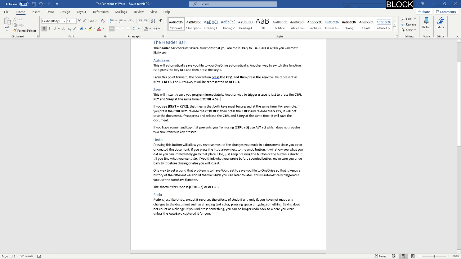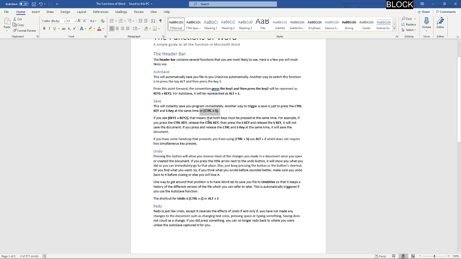In this case, you can see I've used a different convention where I'm using parentheses. When you see that, basically what I'm saying is you need to press these at the same time. So if you just press Control, then S, it's not going to do anything. It's not going to save. But if you press Control S together, then it's going to actually save.